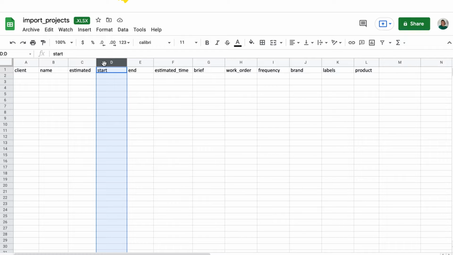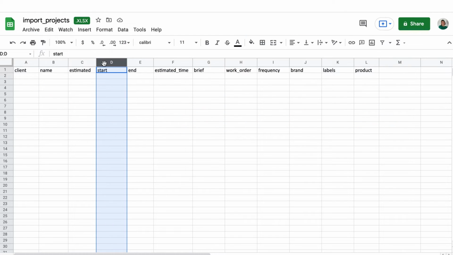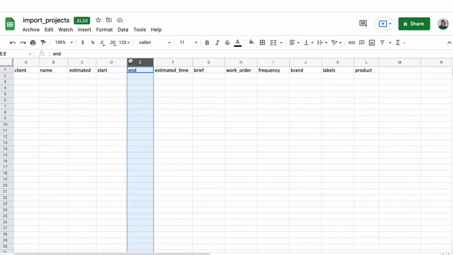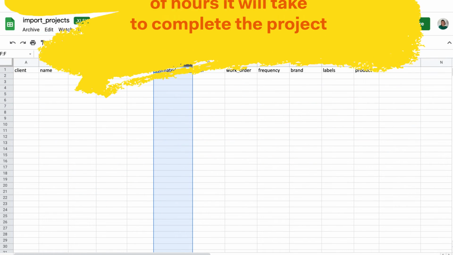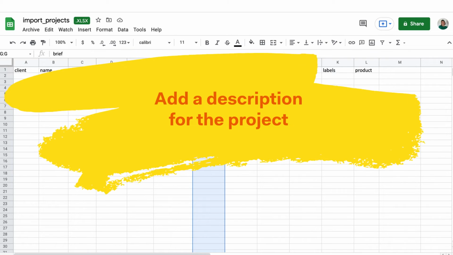Project Start or Start Date. The correct format is year, month, date. Remember that if you do not enter a value, today will automatically be assigned as the start date. Project End or End Date. The format is year, month, date. If you do not enter a value, by default, the project will have no deadline assigned. Estimated time. Here you should enter the estimated number of hours it will take to complete the project. Brief. Add a description for the project.